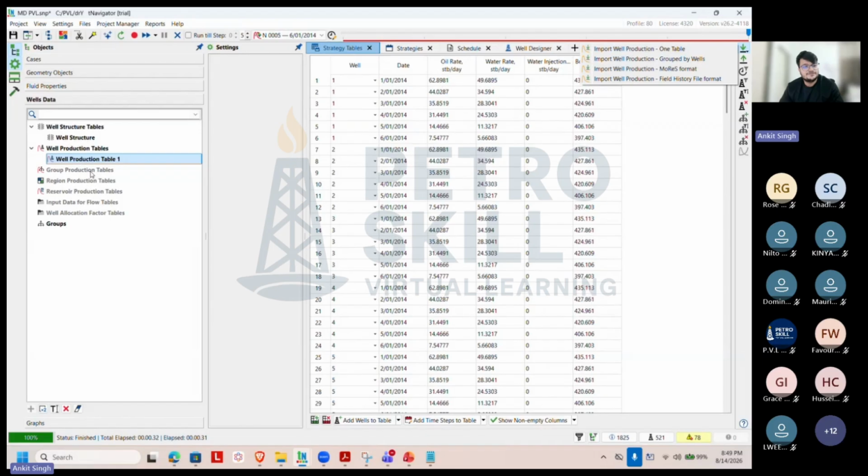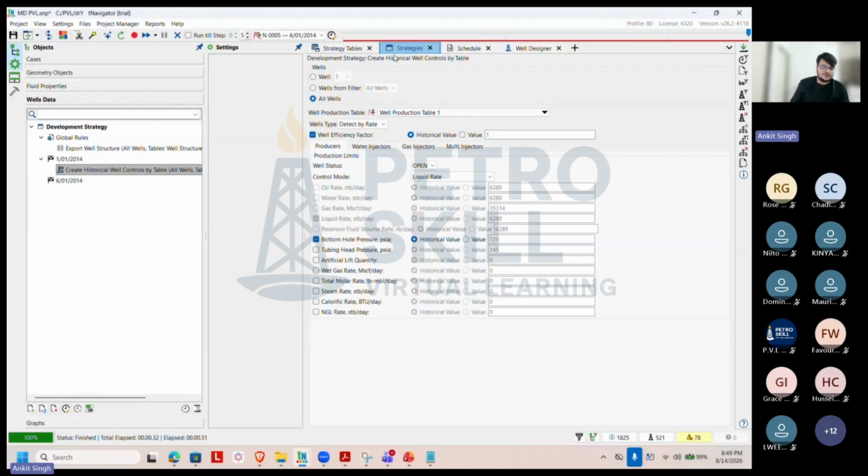All right. Then once you've done that, you go to the strategy part where you build the development strategy. Now you have all the data which is necessary for simulation, but the simulator should know what it is going to do. So that's where the strategy part comes in. You build a strategy, then you build the controls. To control, you define the constraints for your well. Constraint in the sense that you're telling your simulator, this is my well and it is producing with this liquid rate. I want you to produce this much liquid rate for me. So it does that.